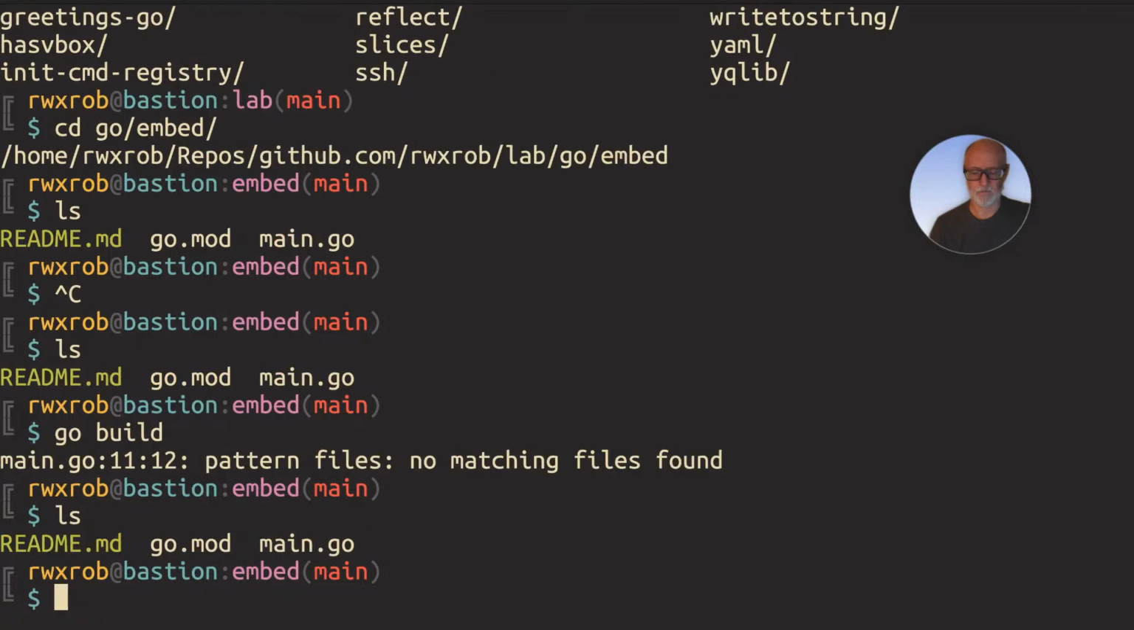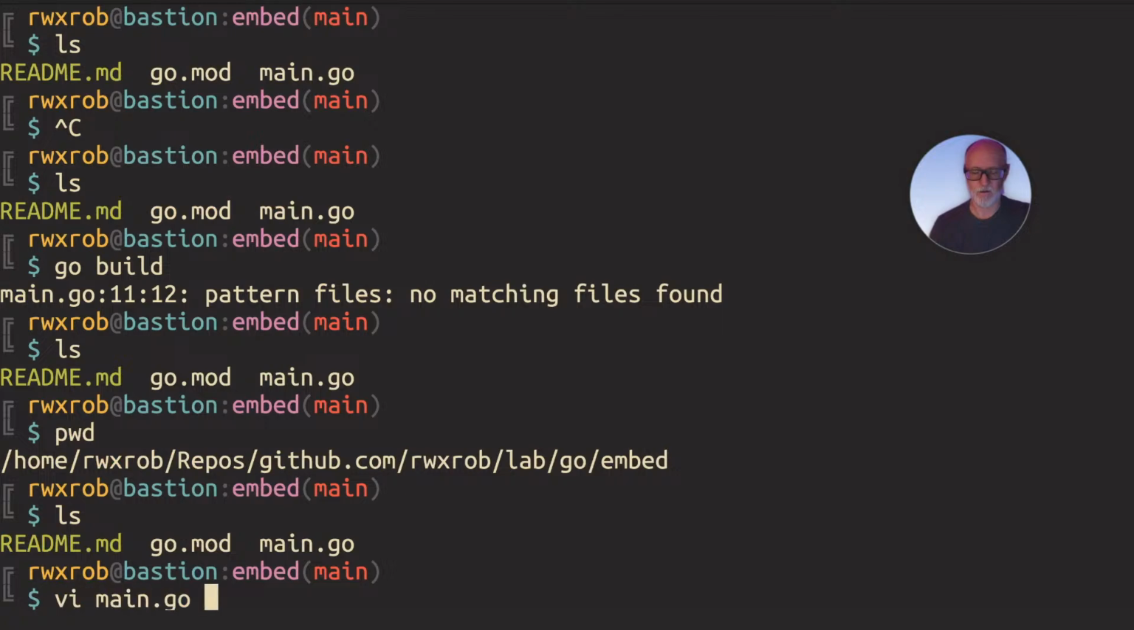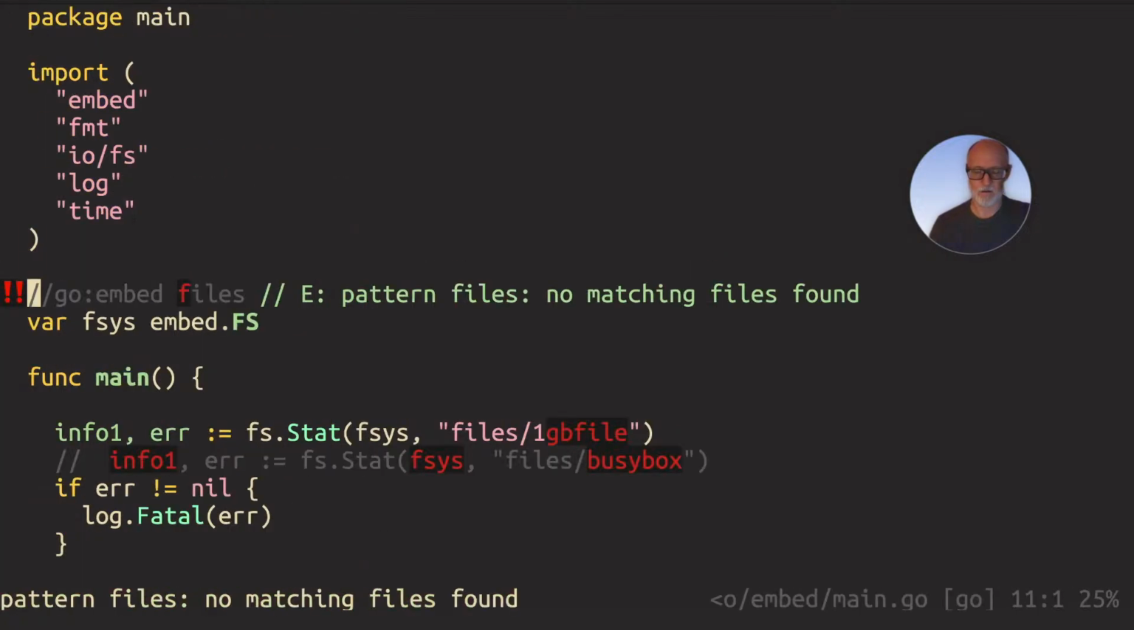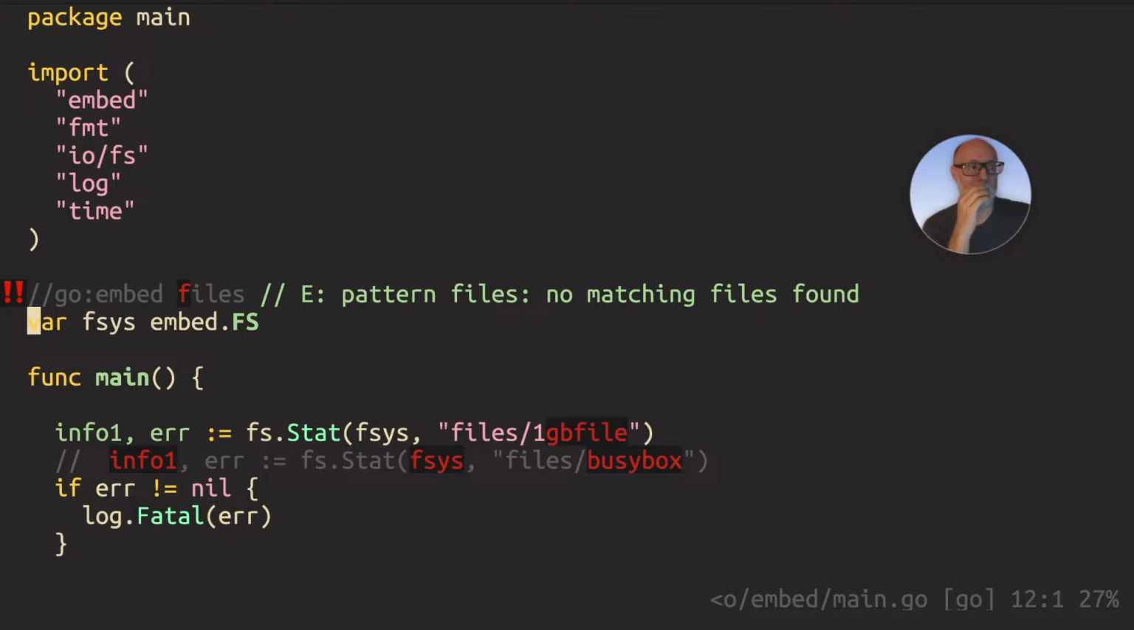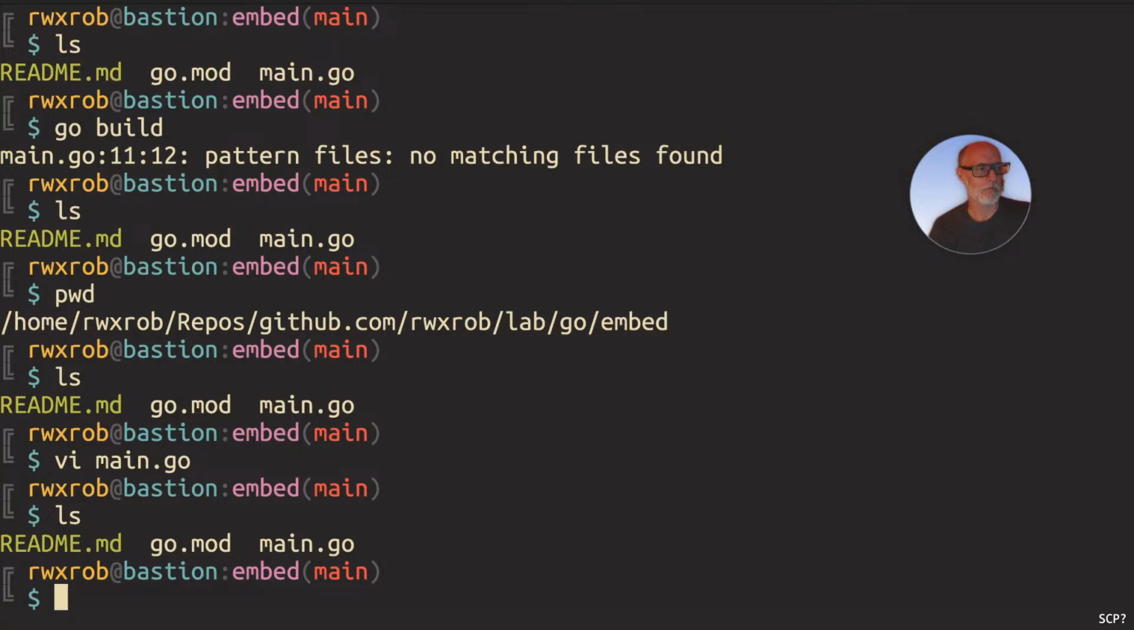Wait, what? Oh, right. Oh, shit. Did I commit that gigabyte file to my lab? I did. I committed that gigabyte file. Please tell me I didn't. I'm sure I did. I am absolutely sure I did. No, I didn't. It's not there.